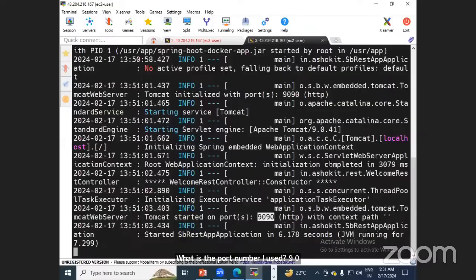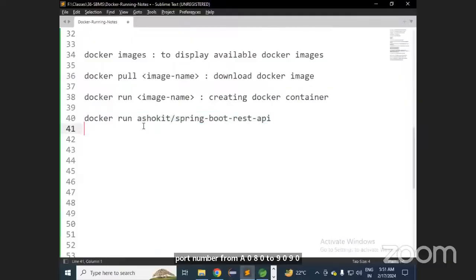9090 server.port. In the Spring Boot YML file, I changed the port number from 8080 to 9090. Now I need to map it accordingly. So this application is running on the port number 9090. I need to do the mapping -p 9090:9090. This is my container port number, this is my host port number. Container port number and host port number is available.